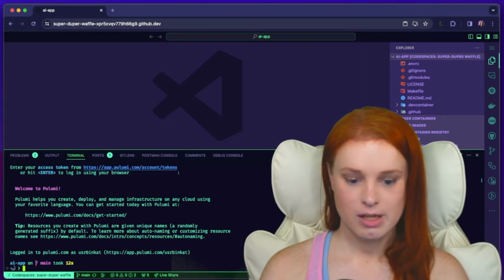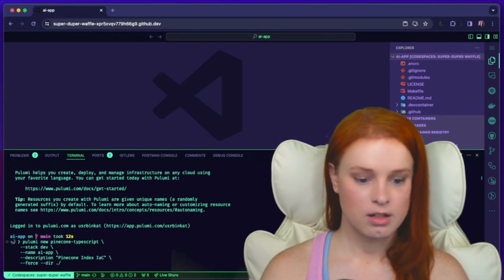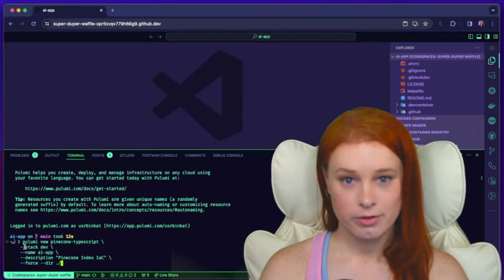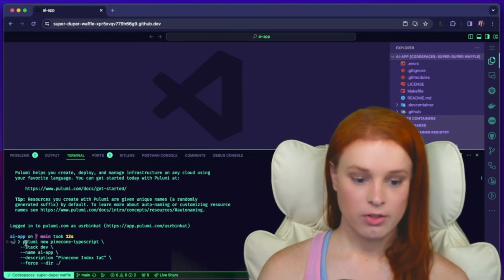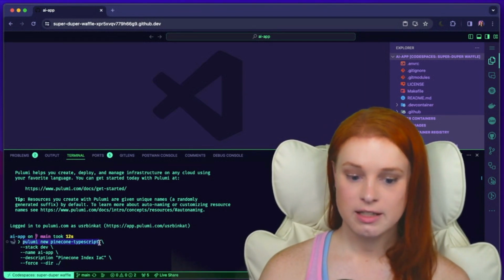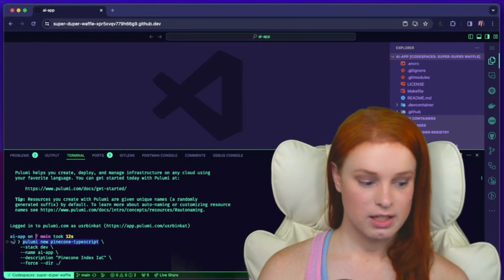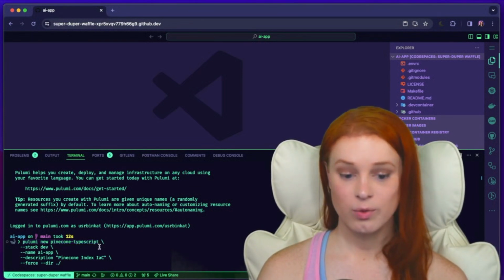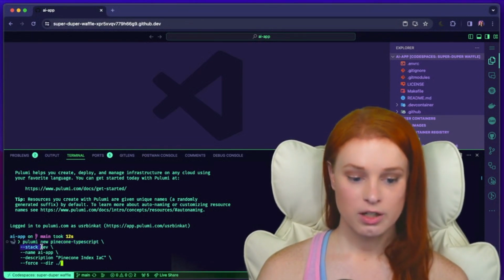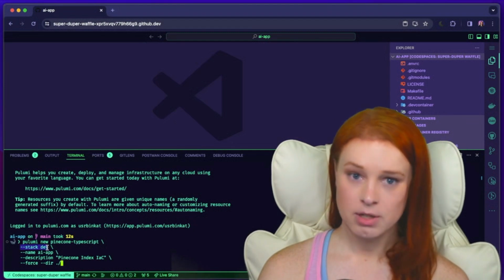So I have a command ready on my clipboard. You can see I'm using a few different flags here. First off, the arguments are Pulumi new and the name of the template that we're actually going to use. So Pinecone TypeScript is one of the templates that we have ready for you to try. We're going to use stack name, which is dev.